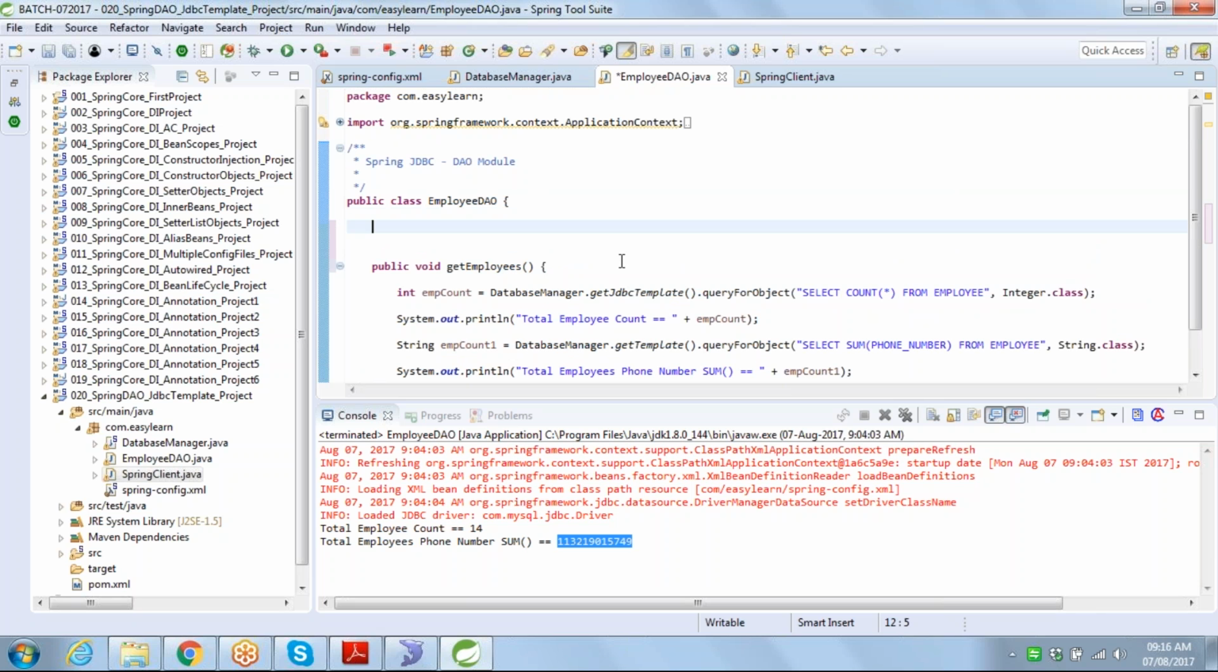Okay. So here what you can do is inject your JDBC template object directly here. So private JDBC template.